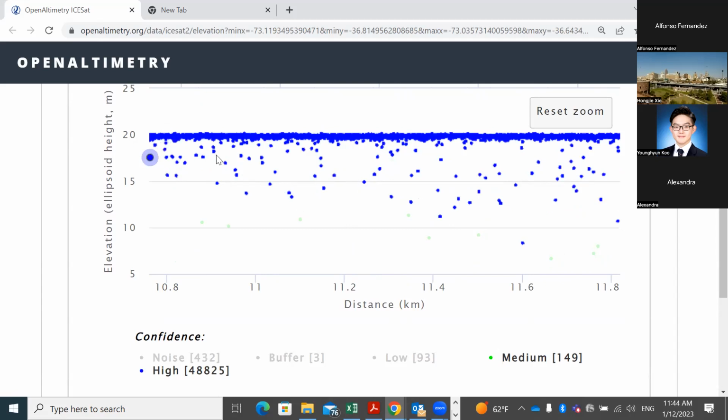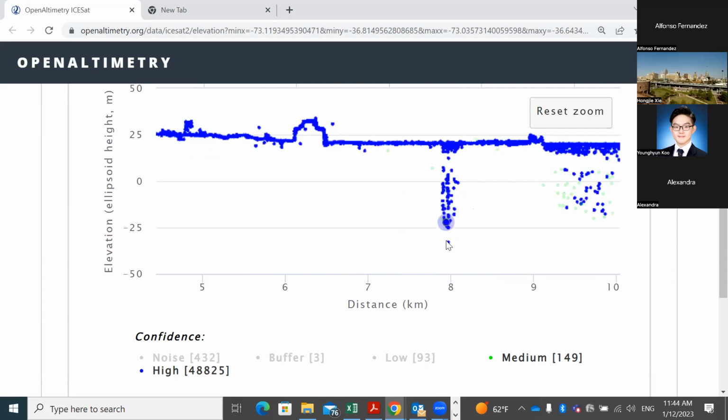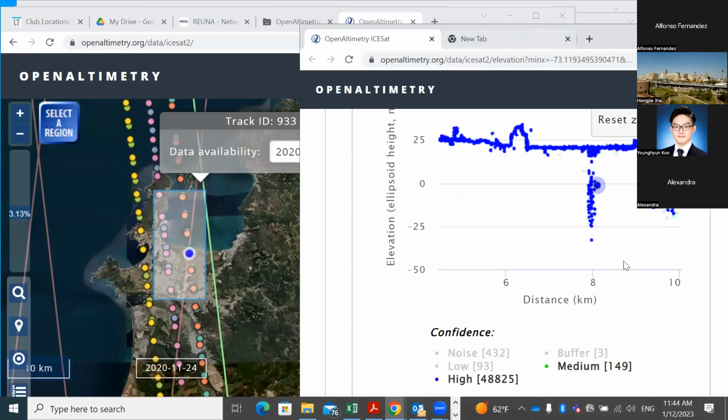Then reset through. So this area, let me see what this one is. This looks like a lake. Let me see where this is. Oh, it's here. This is not possible, right?